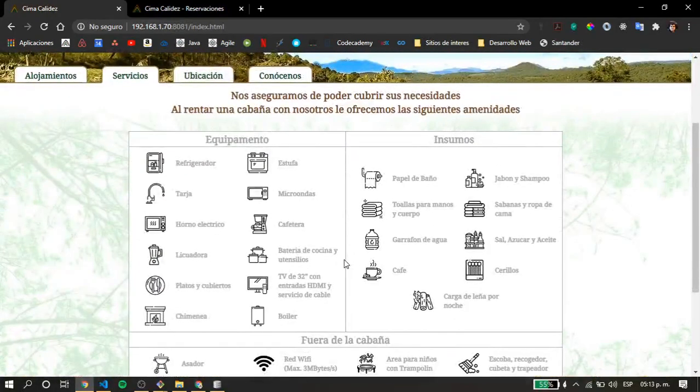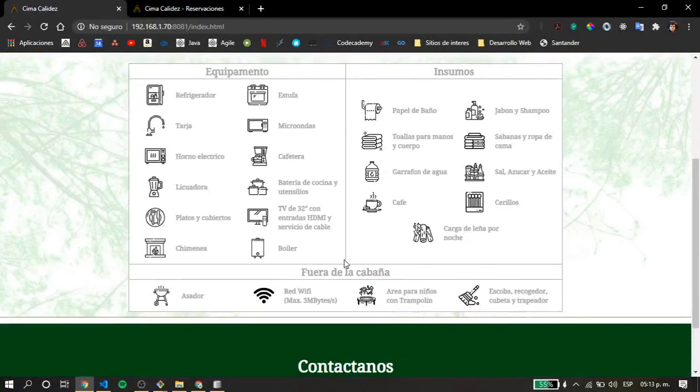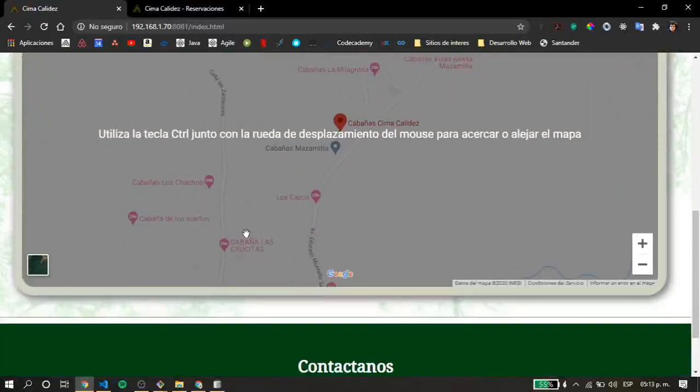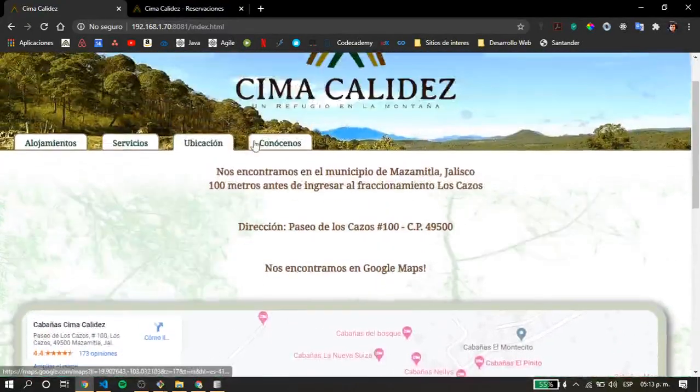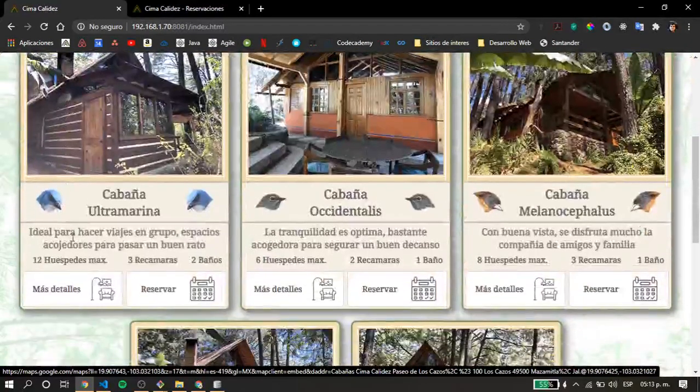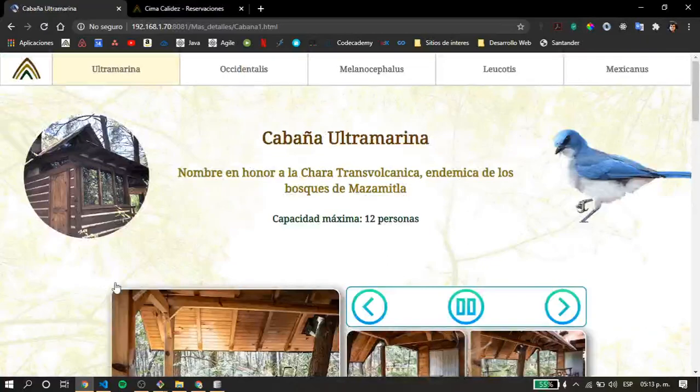You can look for a little bit more info in the hotel and the location with a Google Maps iframe. Also, this one is not yet filled. It's meant to be filled with the information of the team in the hotel and the people that work there. Let's look real quick into more details.